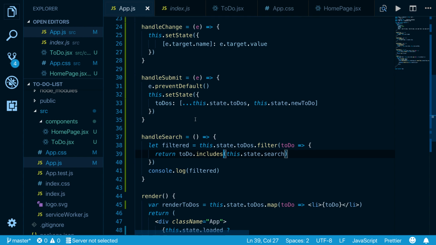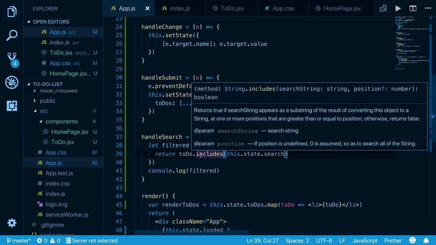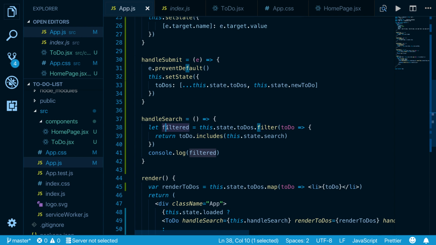So to reiterate and actually talk about what we just did. We're filtering through our to-dos array. We have the word that they're searching for, and we want to say, hey, if the item you're looking at right now includes the word they're searching for, give it back to me. If it does not include the word they're searching for, throw it away. Or don't throw it away, but don't put it in my new array.